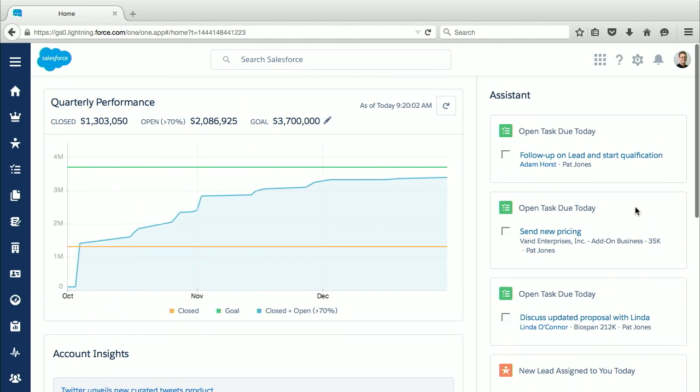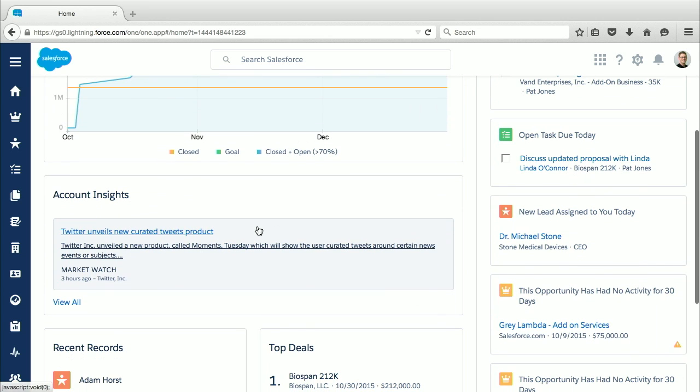So these are all things that we've heard from our users and we've brought forward in the assistant, and over time you'll be able to make that your own. And here are those great account insights. So let's say Twitter is an account that you're working on, and there's been some news out there recently with Twitter. That's going to come forward. And any other industries, and if you want to drill into view them all, you can do that.